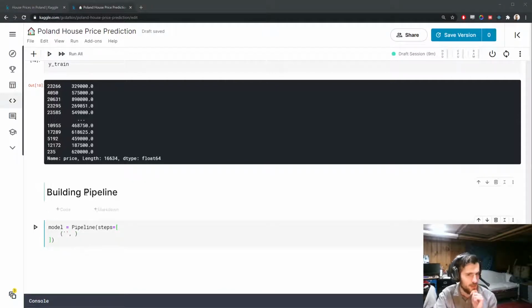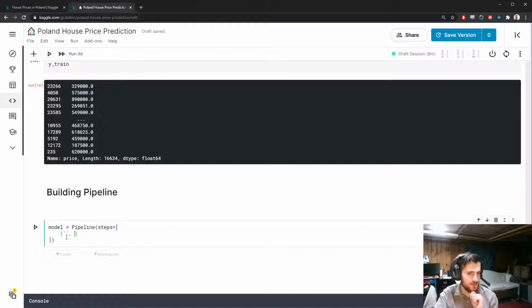Okay, so the first thing is going to be our preprocessor. So let's call it preprocessor. And we don't have it yet, so we can't put it in. But after that will be our scaler, and for that we're going to use a standard scaler, which will give each column a mean of 0 and a variance of 1. And that will improve the performance of our model.